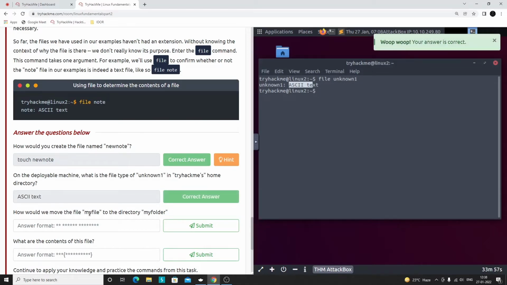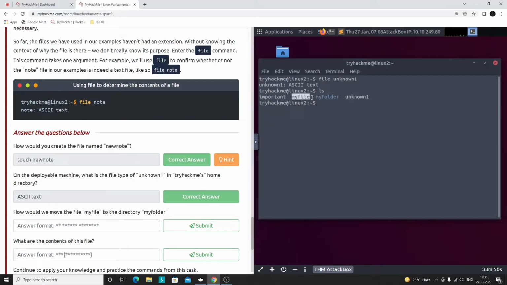How would we move the file my file to the directory my folder? Right now we have this my file. It's asking us to move this my file into my folder. So how can we do it? mv space our source file, which is my file, space our destination folder, so that is my folder slash. That's how you can use it. Move my file my folder.